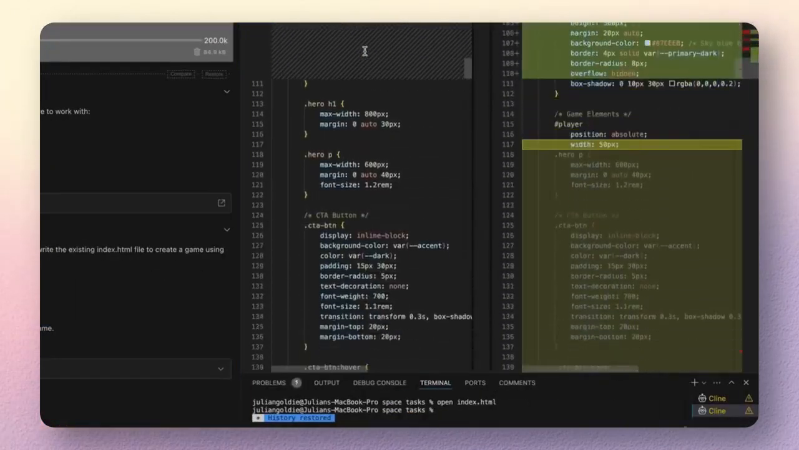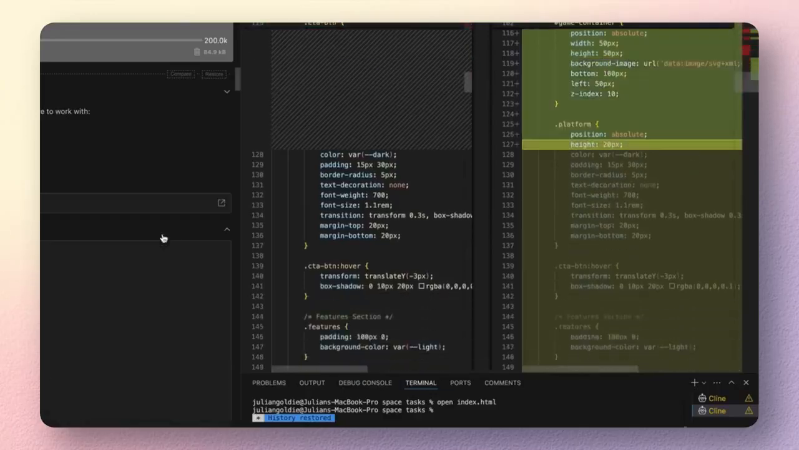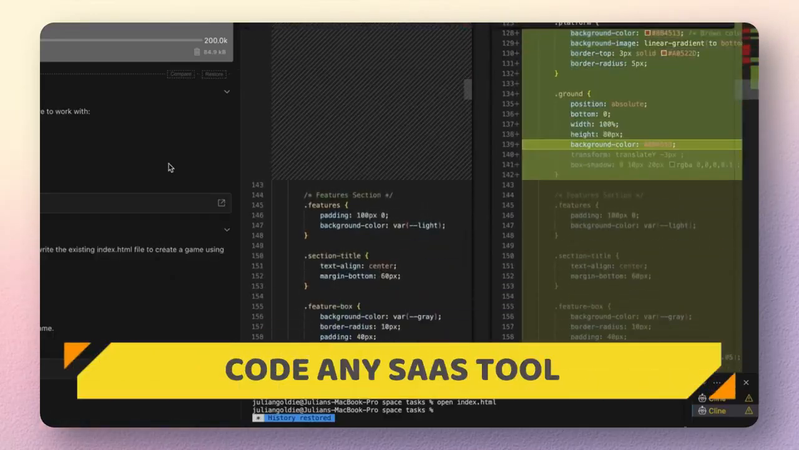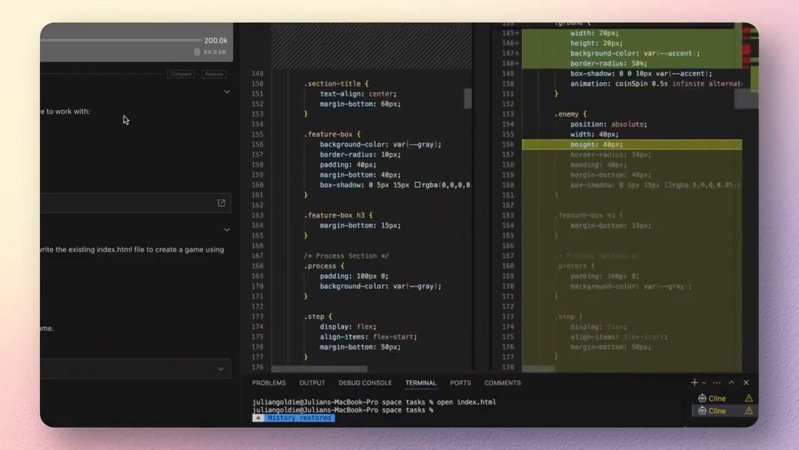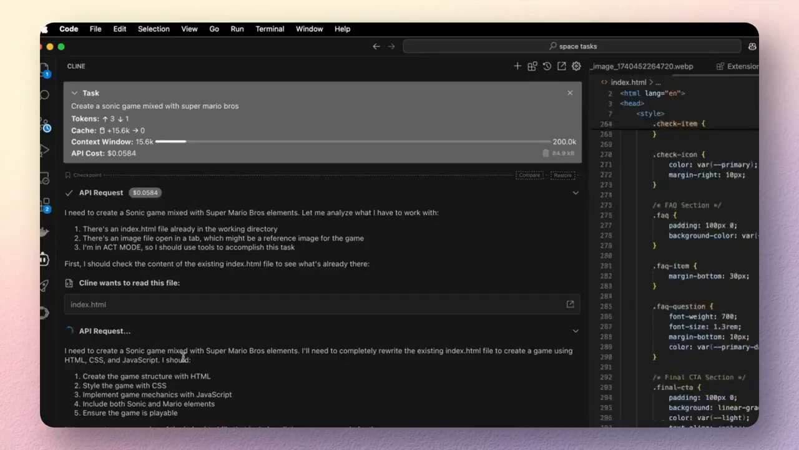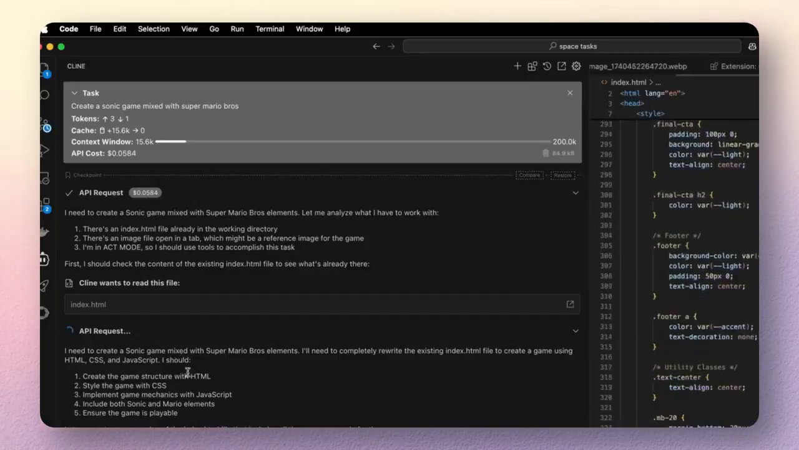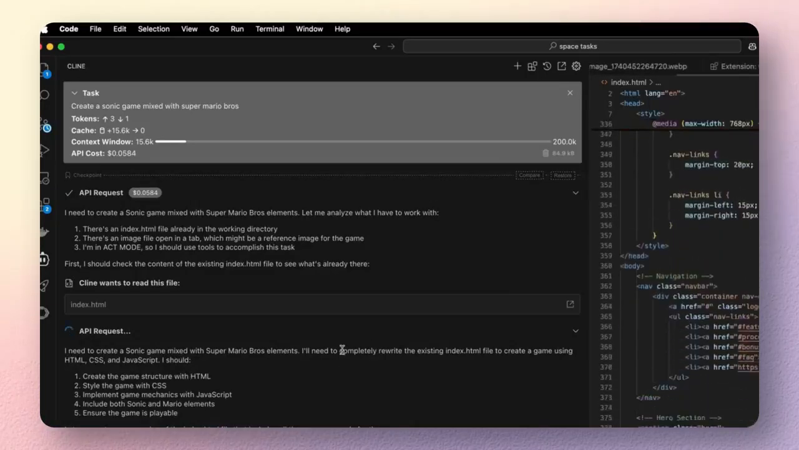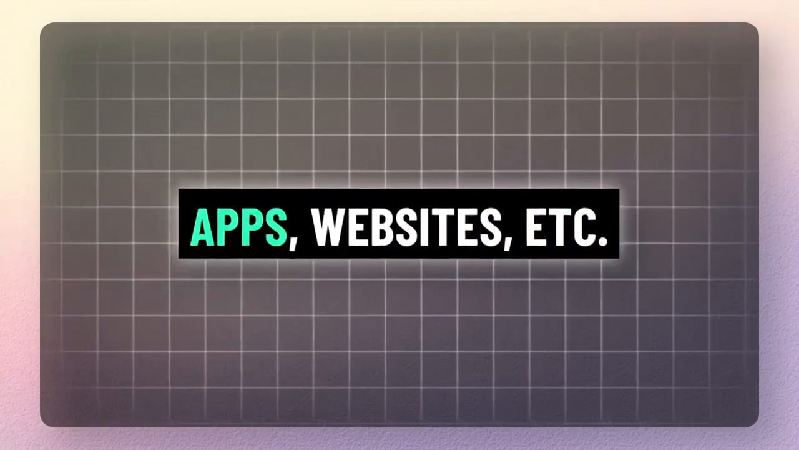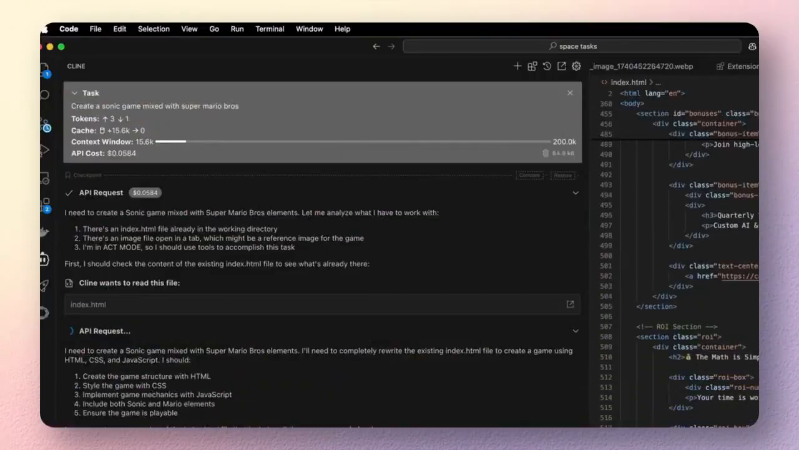And Claude 3.7 Sonnet is at the point where it can almost code any SaaS tool that you want, right? Within reason. As long as it's fairly simplified, as long as it's not like a huge project that you need to leave code in for, then you can build out all sorts of games, tools, apps, websites, etc. So we'll wait for that to load now.